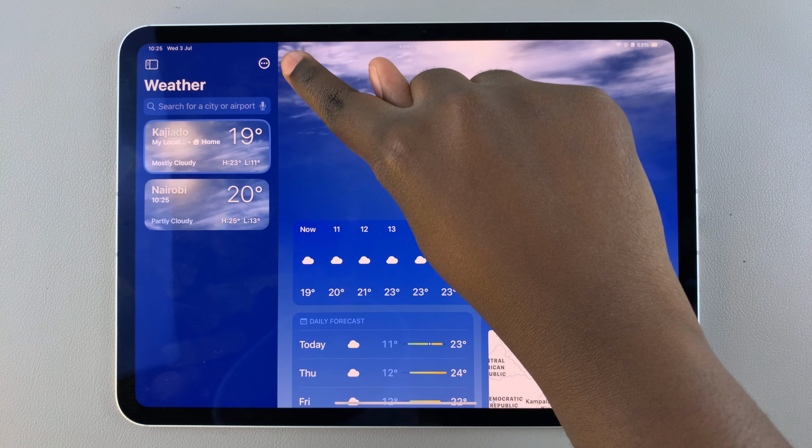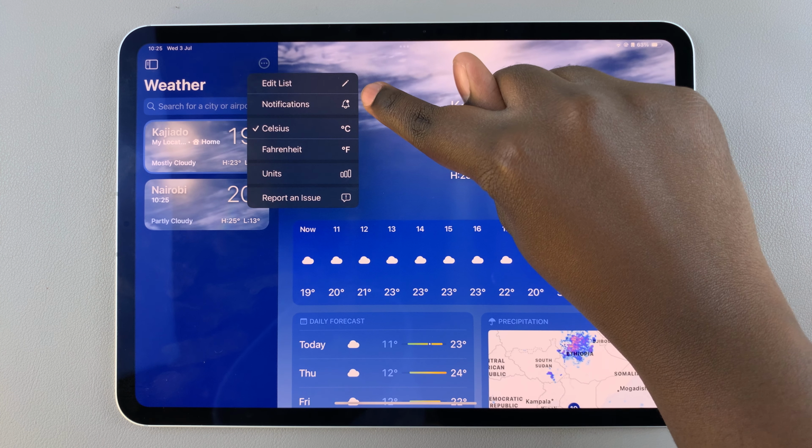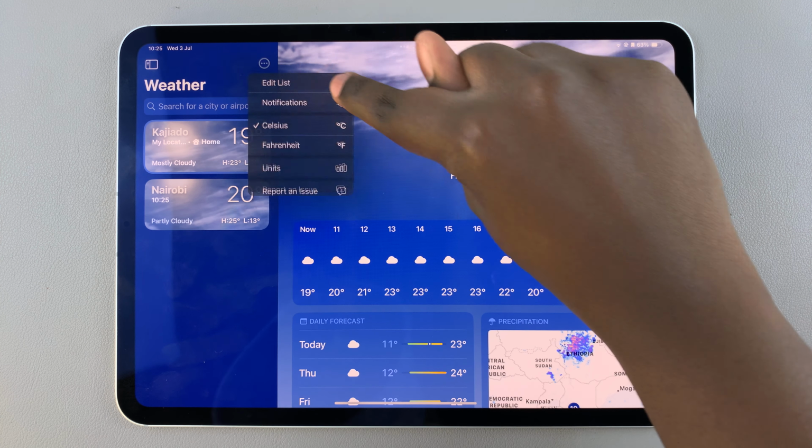Then from here, tap on these three dots. Select the option Notifications, then select Continue. So confirm that you want to receive notifications, and then you'll also need to confirm that for critical alerts. And once you've allowed that, you'll need to grant access to your current location.